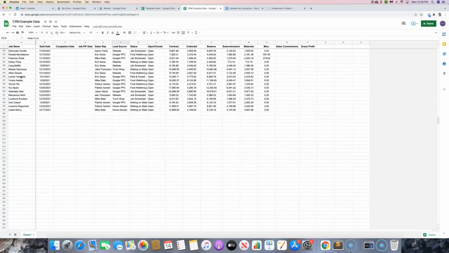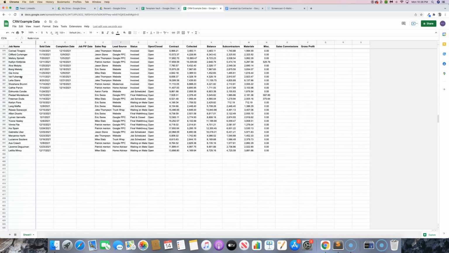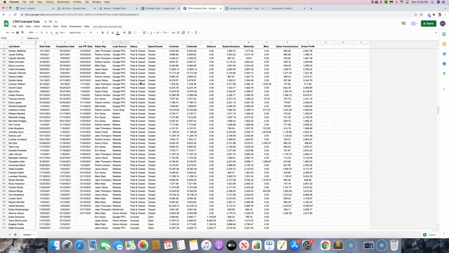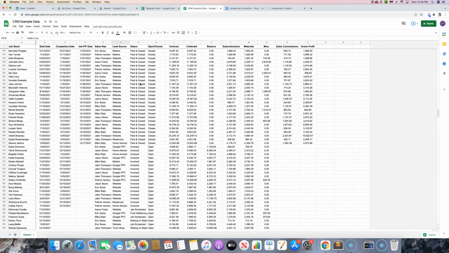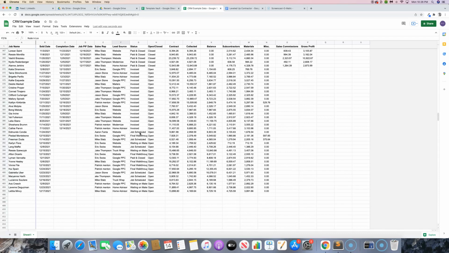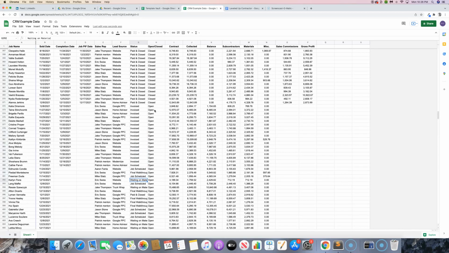It doesn't really matter for this particular set of data, but what I wanted to show you is when we get down here at the bottom, you'll see that not every job in this data set is paid and closed. So we got some jobs that are an invoice, some that are scheduled jobs, some that are waiting for final walkthroughs, some that are waiting on materials. So these are the open jobs, and you'll see that down here some of them have open balances as well.